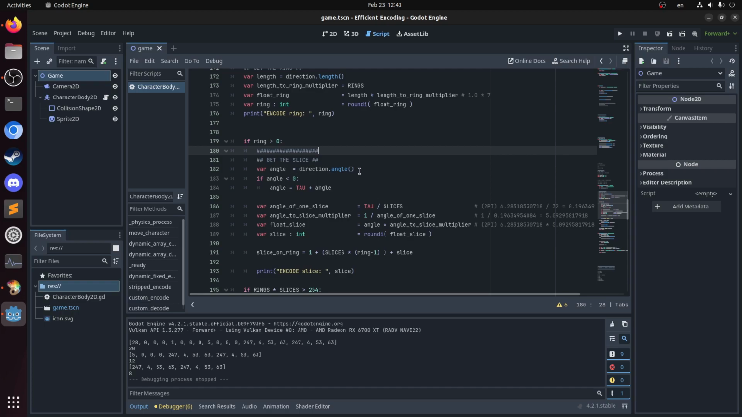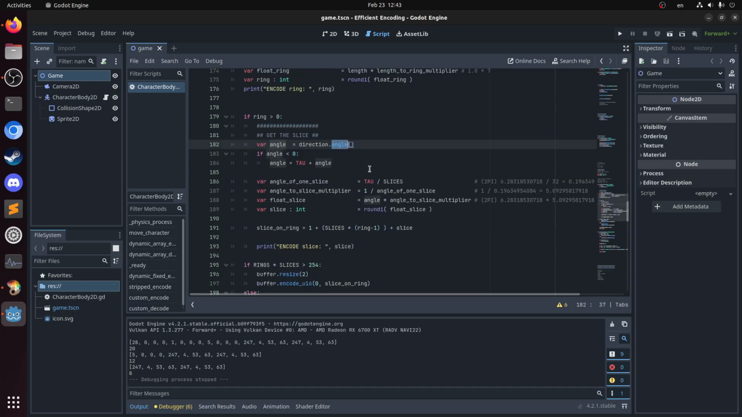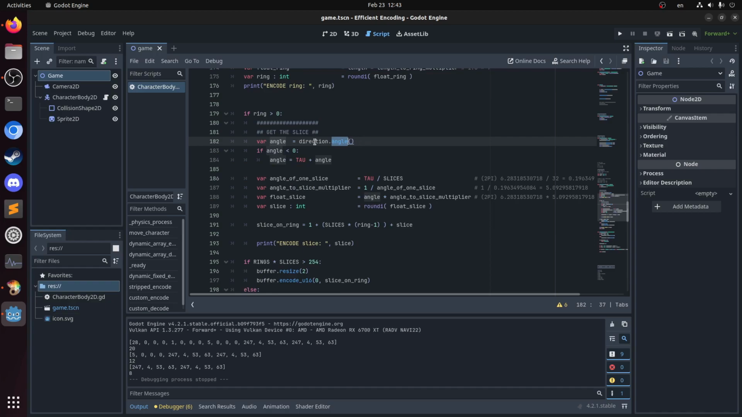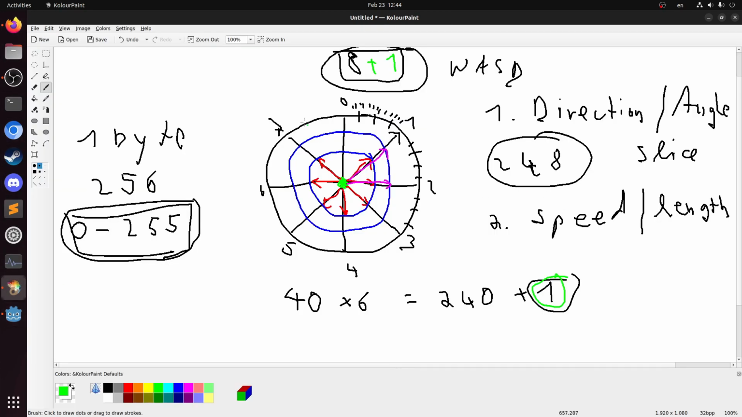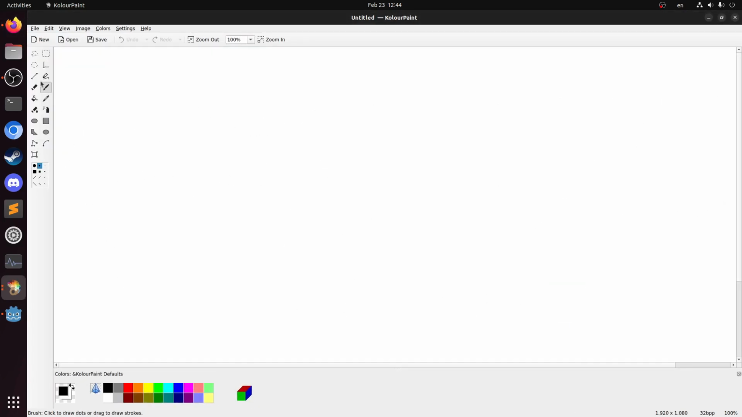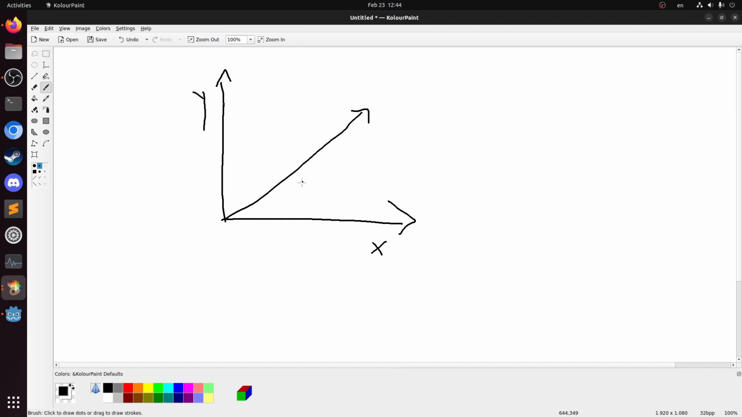So for that, we are going to measure the angle of our vector. And our vector, let's make another drawing maybe. Okay, so we're back here. It's easier if we talk about vectors, so let's take a look at this. X and Y. So we've talked about our length, and then we also have our angle.